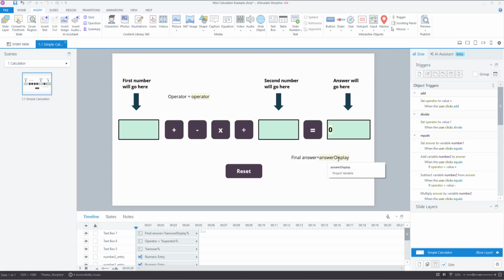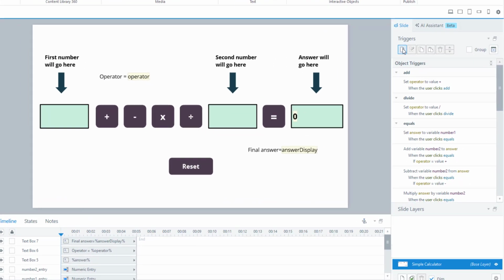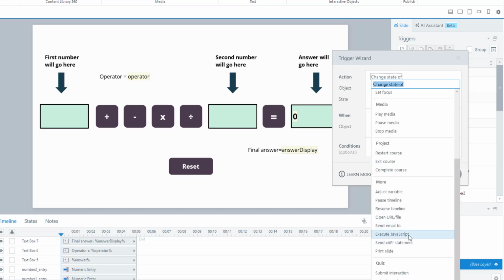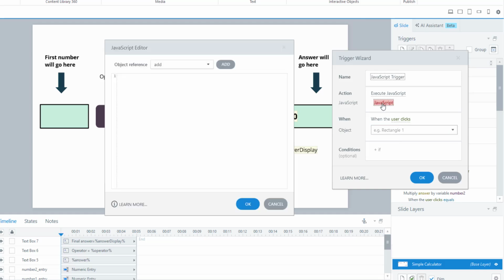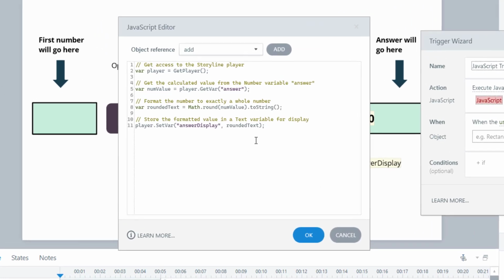So you need to make sure that you have a text variable, answer display, or whatever you want to call it. And then we need to execute our JavaScript. So we do that in triggers. So we want to go down to execute JavaScript, and then where it says JavaScript red, we click in there. And this is going to be to convert it into a whole number. So if you've never used JavaScript before, just so you know, the 2 forward slashes is just information.